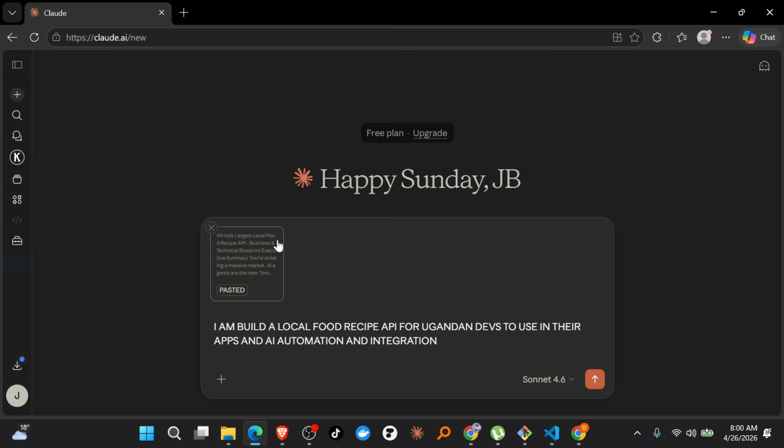Okay, using the attached data, create for me an MD file for this API design. I think that is enough. Create MD file for this API design. I'm just going to leave it at this and see what it's going to do.